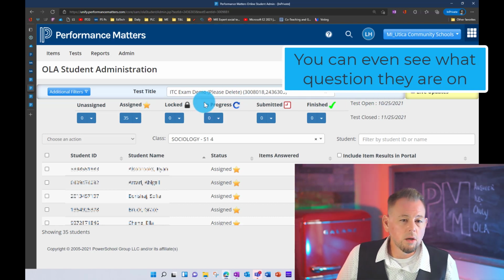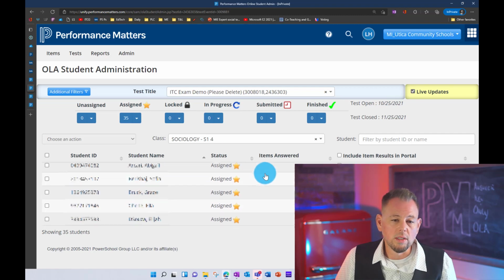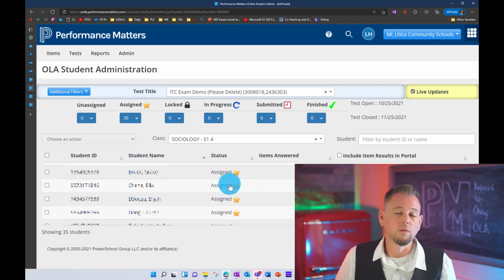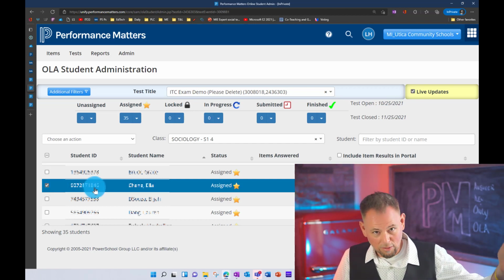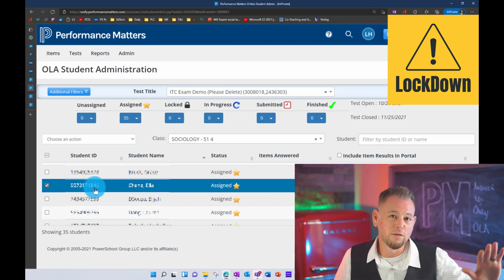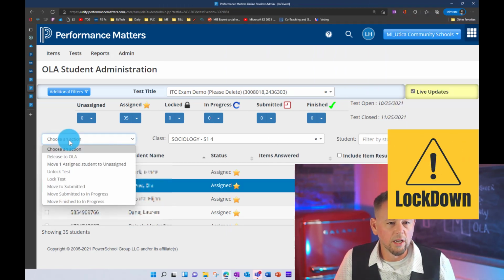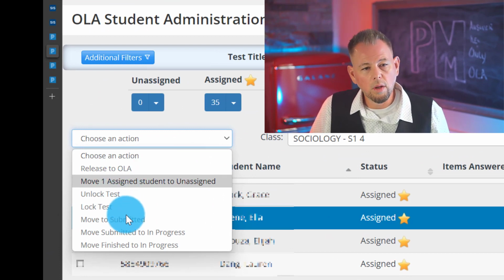Okay, from here, if you get a locked test, it'll tell you a number up here and it'll show you where it's at. You should be able to go down. You'll see this go from assigned to locked, and then you can click on that student if you have a conversation with them about not leaving that lockdown browser window, explain what that looks like, give them one more chance if you choose to, and then you can choose an action up here which says unlock the test.